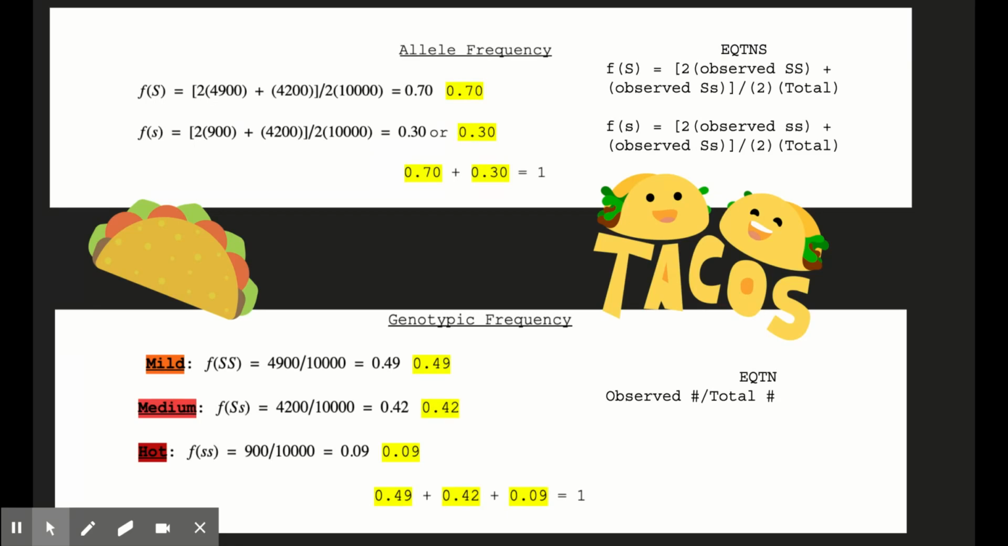We have calculated the allele and genotypic frequencies. Allele frequency of big S is 0.7 and little s is 0.3. The genotypic frequency of homozygous dominant S is 0.49, of heterozygous S is 0.42, and of homozygous recessive S is 0.09. We know that they are correct because they add to 1.